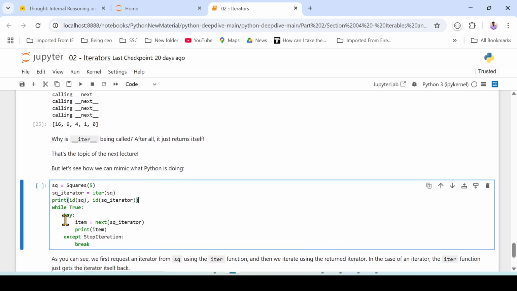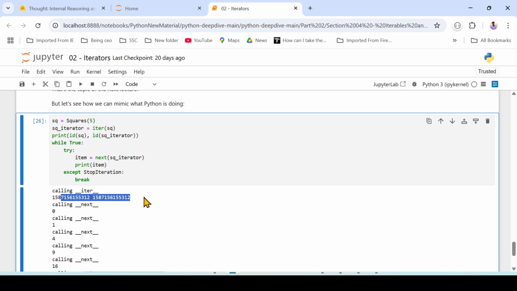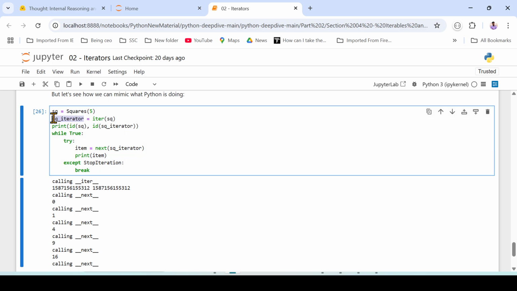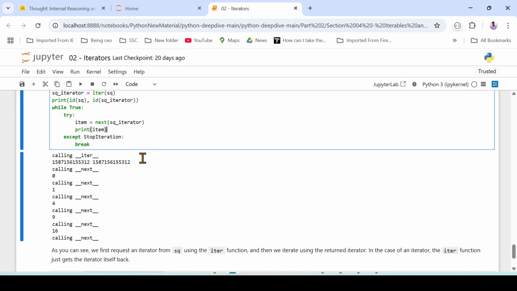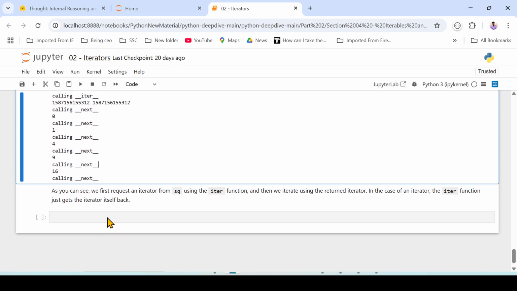And then every time we are calling the next method. Here we can check that the IDs are the same, right? And the same again after that. So what we are saying is that after we get the iterator, that means we have created the iterator object, and now we are calling the next method on the iterator. This is what is happening, right? So first we create the iterator and then we call next on the iterator every time. And that's how we are able to achieve our for loop situations, right?